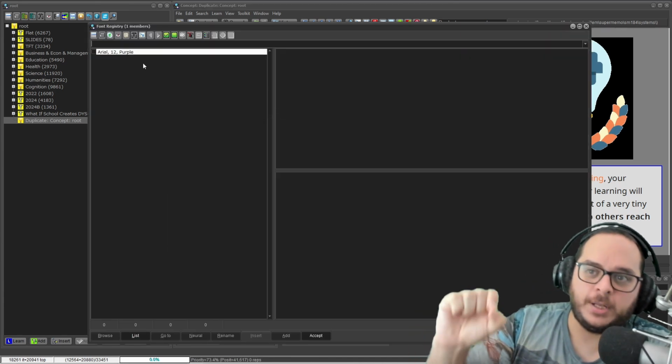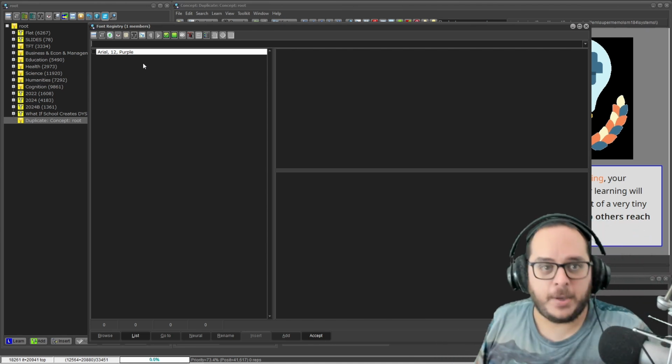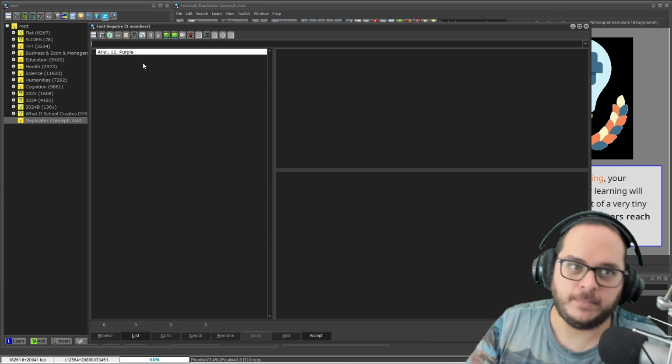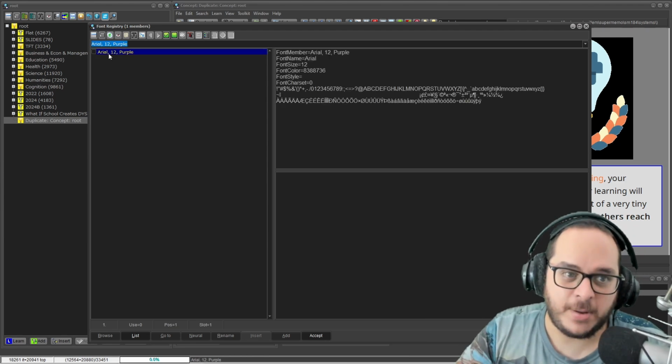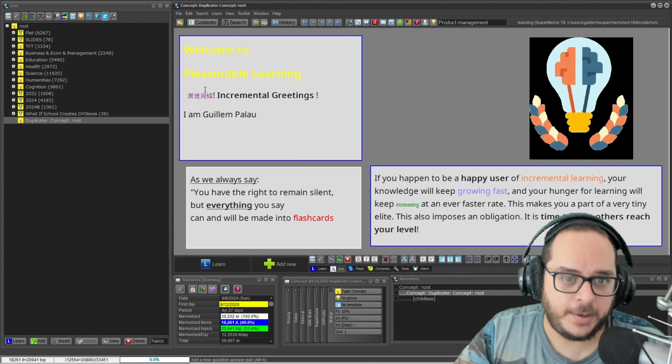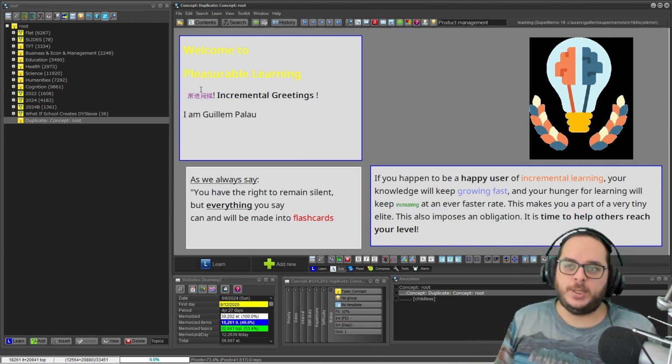Why was this not an option? It was grayed out because there were no registry members in the registry. As easy as that. Now we can do it. Let's see, accept. Here you go. You can actually do it.